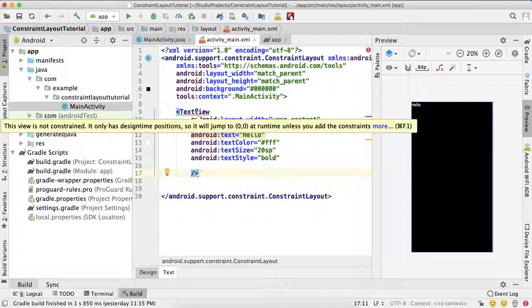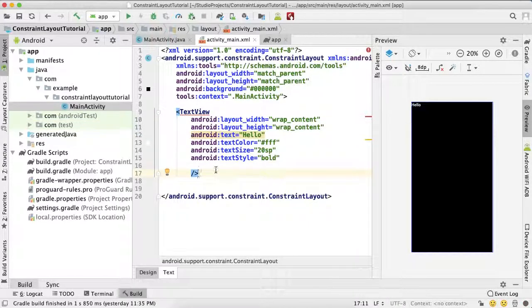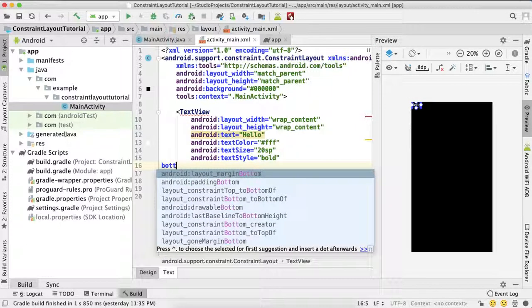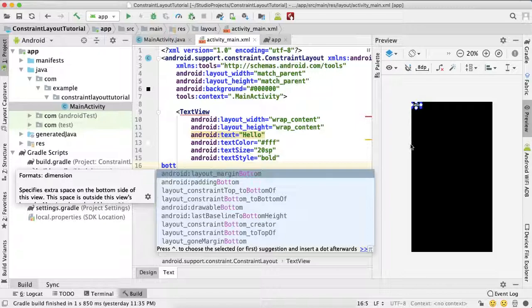What is going on? The view is not constrained because I am in constraint layout. It only has a design time position. It will jump to 0,0 at runtime unless you add some constraint. So let's add some constraint. That means restrictions. So I want to put this text view here on the bottom of the screen.